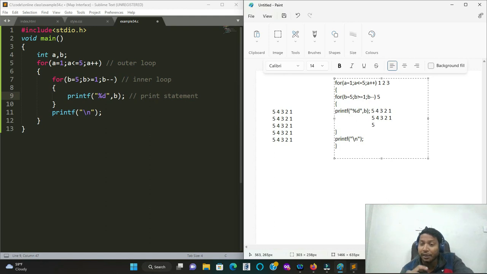The printed value of B is 5. Then again we update the value of B. What is the previous value of B? 5. After the update, the value is 4. 4 is greater than 1. Of course 4 is greater than 1. The condition is true. The next statement executes, printing B, which is 4.